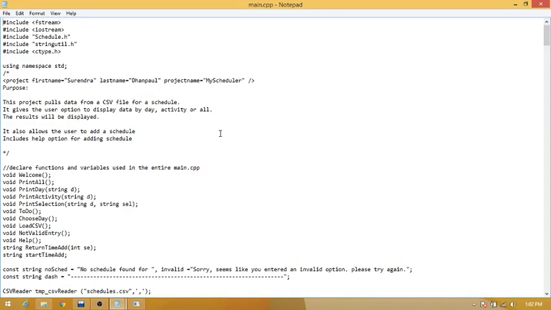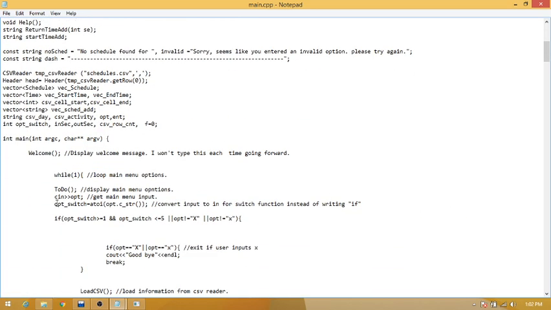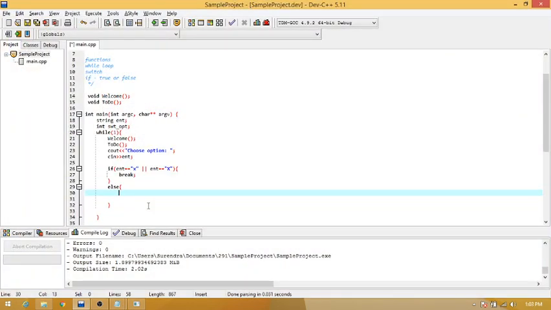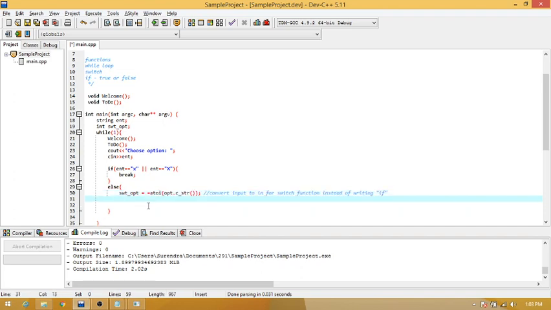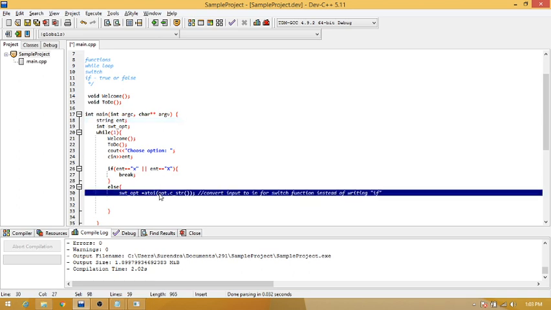There's all this with Notepad. You don't have to worry about this part. I need this. Okay, equal atoi this. So this. I need this part. Else, as the opt is equal to this. Okay, so now what this is doing, right, is that it is converting this string input to an integer input, right?